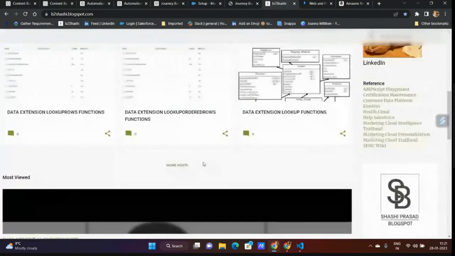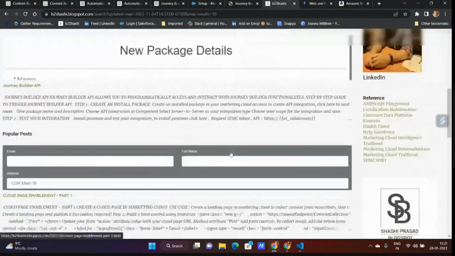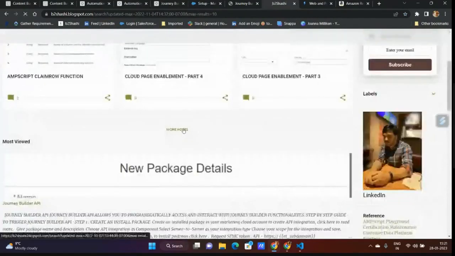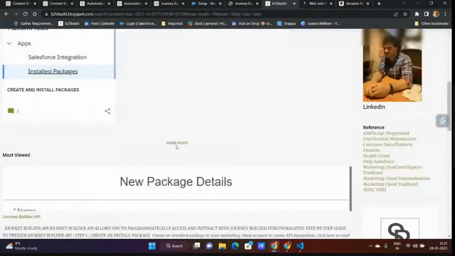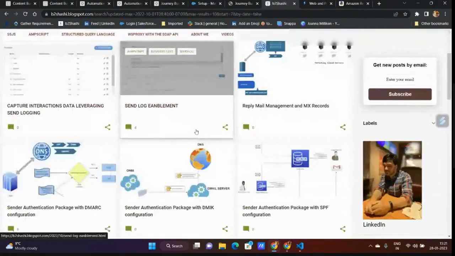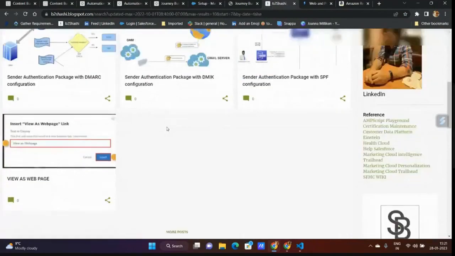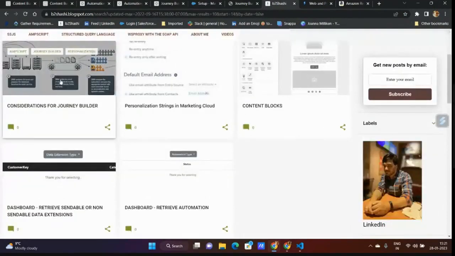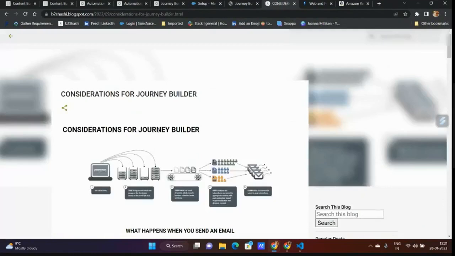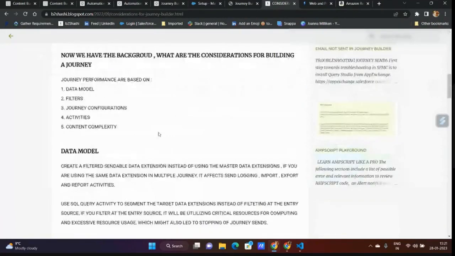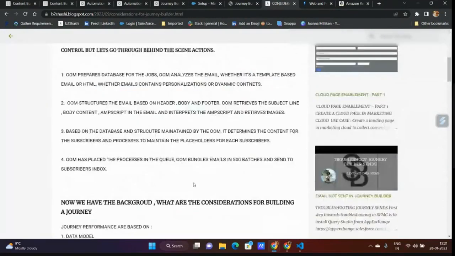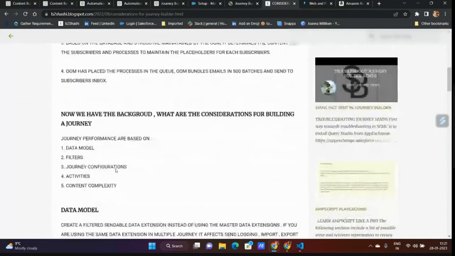So configurations related to Journey Builder. I have asked everyone to go and study. I don't know how many people have studied what I've written. I think Ankita was the one who has gone through that Journey Builder. There I don't see a consideration for Journey Builder. So I have written a blog. People have to go and understand what I've written. Then you'll come to know about journey data and contact data, what data modeling I'm talking about, what filters I'm talking about. A lot of things I've written here.